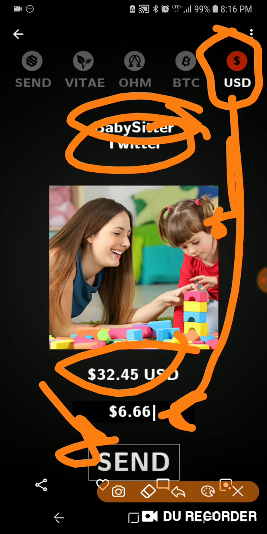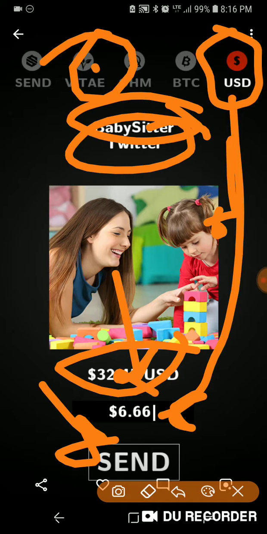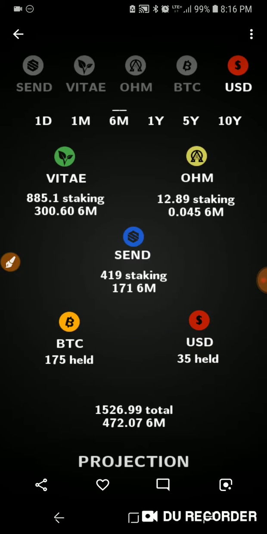And again, you could put the US dollar amount and then click another button like Vitae, and then it would translate this $6.66 automatically into Vitae, which right about now would be about 6 Vitae. So you could pay your babysitter 6 Vitae if you wanted to.